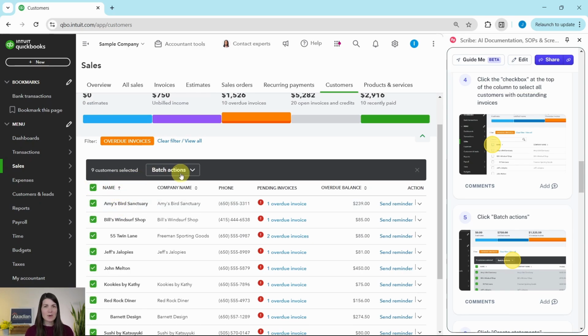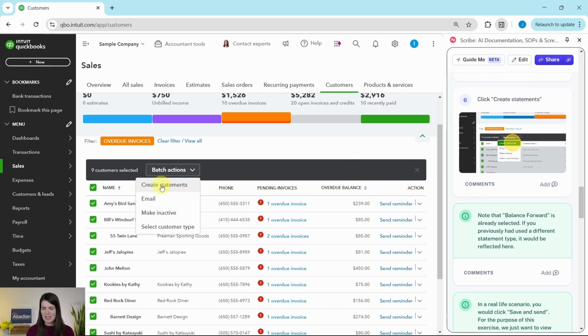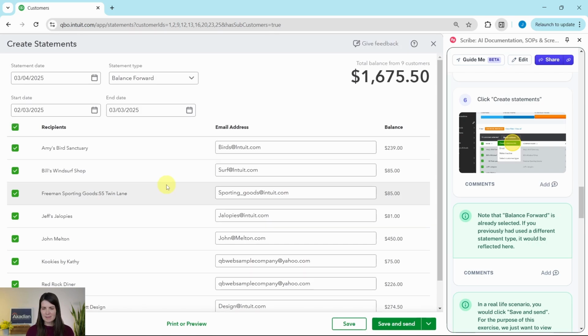If you remember, Craig wants us to send this to everybody with outstanding invoices, and so this is the way to do it. So we're clicking on this checkbox to select all, then we click on Batch Actions, and then we want to click on Create Statements. So go ahead and click on that. And once you do, you will see this appear for you.